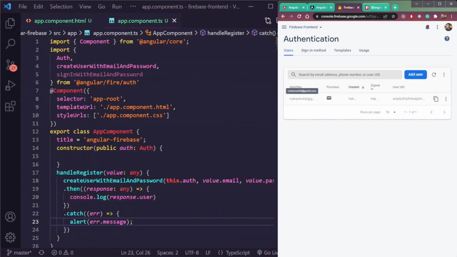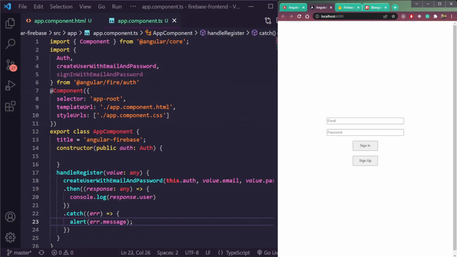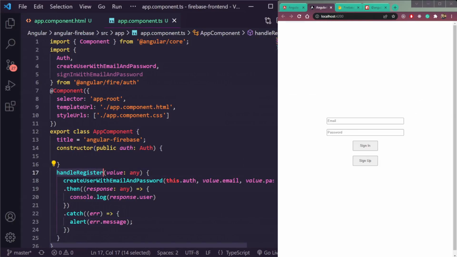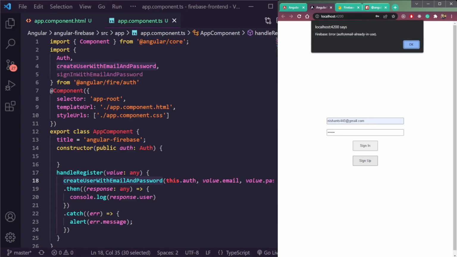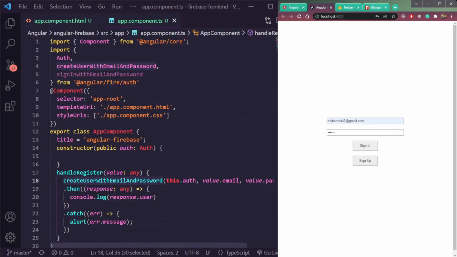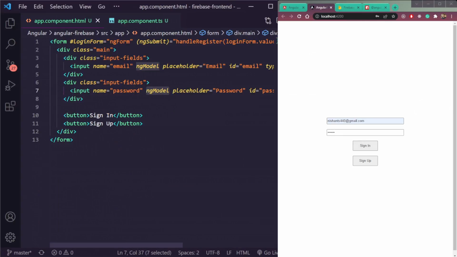In the Firebase, we have one email which is nishan as 440@gmail.com. So we can sign up or sign in. So let's first sign up because it is create user. Enter the password. Sign up here. See, auth email already in use. We are getting this error here. And if we sign in, we will get the same because both are the same.